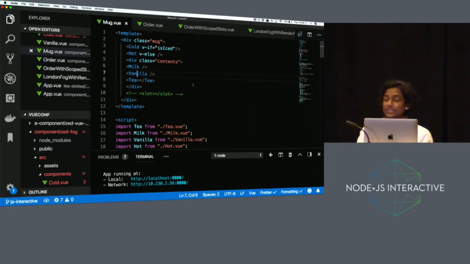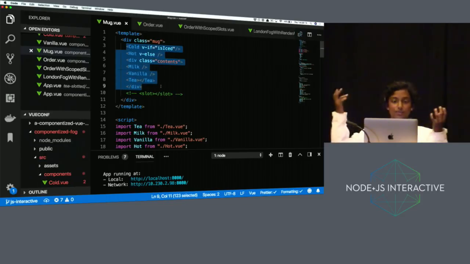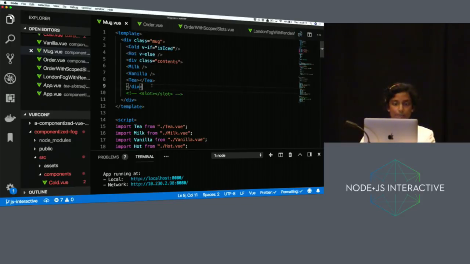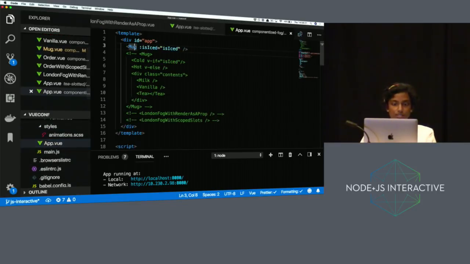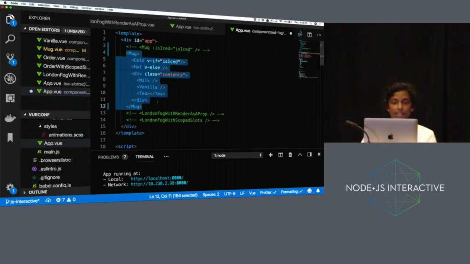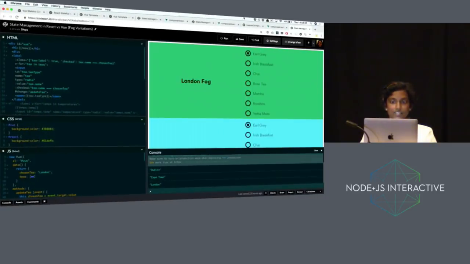So we have a div, and then we have all of these elements that we talked about previously. But what we could do is refactor it so that we have this idea of a slot in our mug. And then I need to go to app and change this. So now we have our mug element, which basically has a bunch of children in it. I hope that worked.